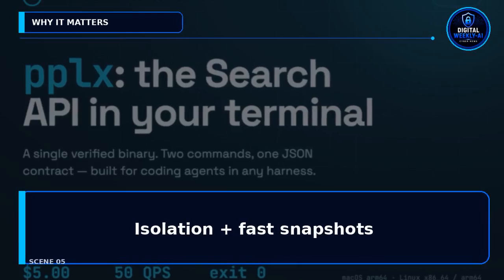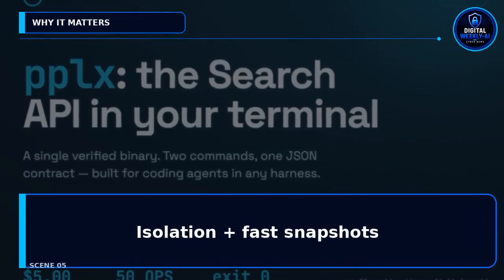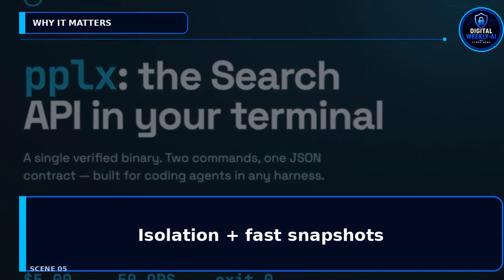For agentic AI, the trade-off is isolation versus speed. MicroVMs provide stronger isolation than containers. Snapshots and fork reduce repeated setup cost across rollouts.